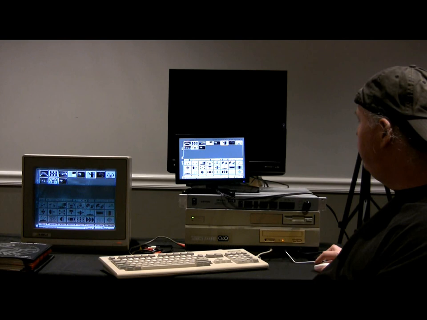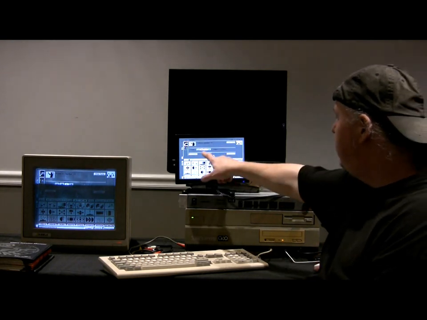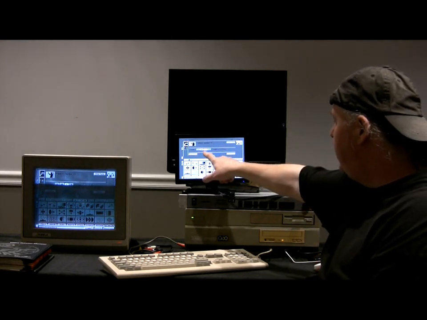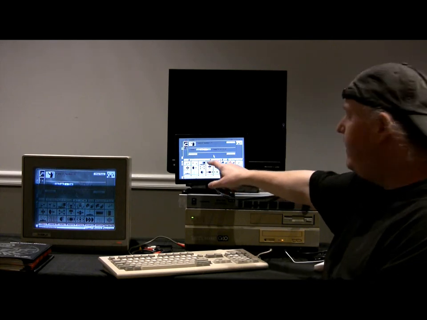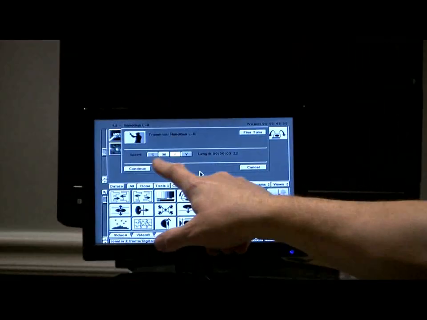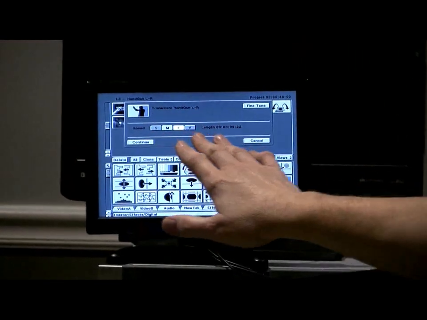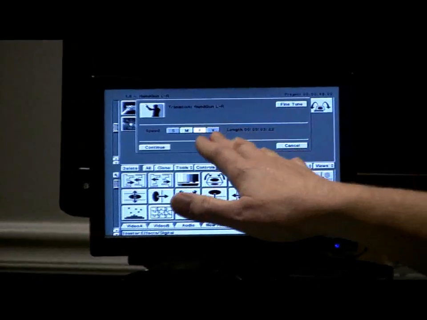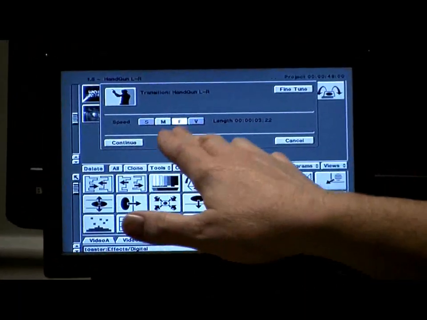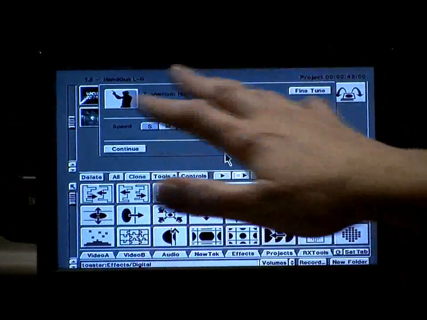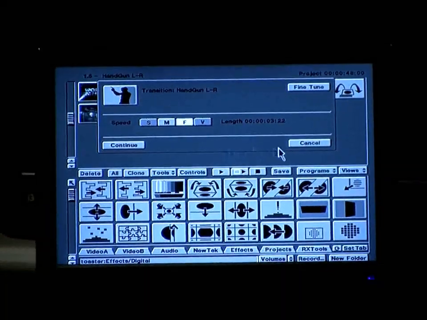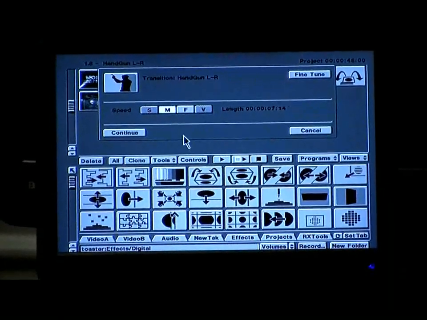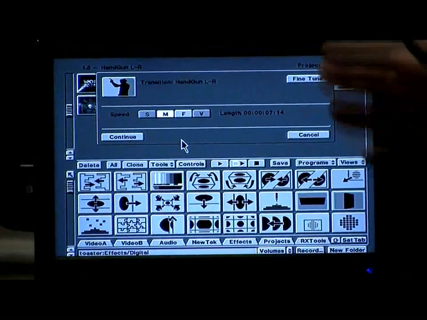There's also controls for the transitions. There's the speed, like this one has medium and fast speed. Some of these have slow enabled. Not all of them can do every speed, depending on the transition. Some of them are only built for certain speeds. So I could change the speed of this one, say medium, so it takes a little longer for it to occur.